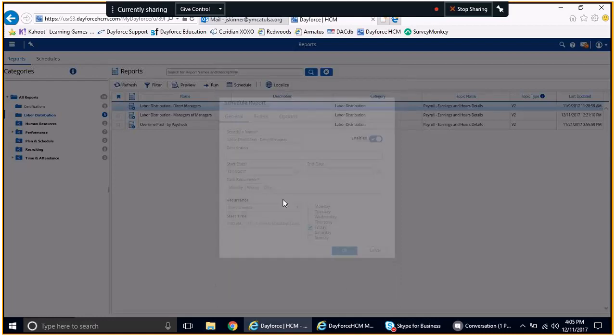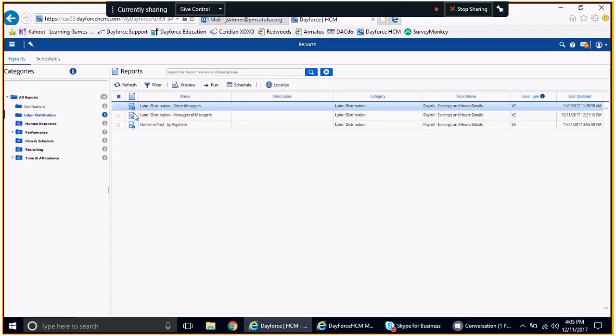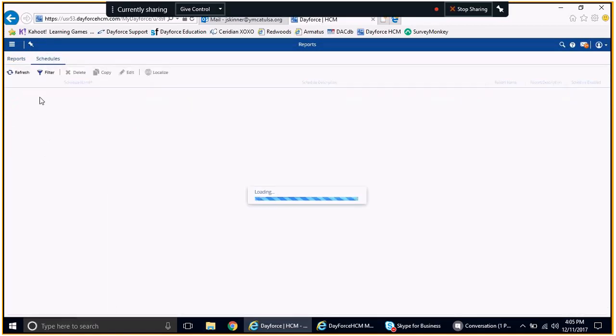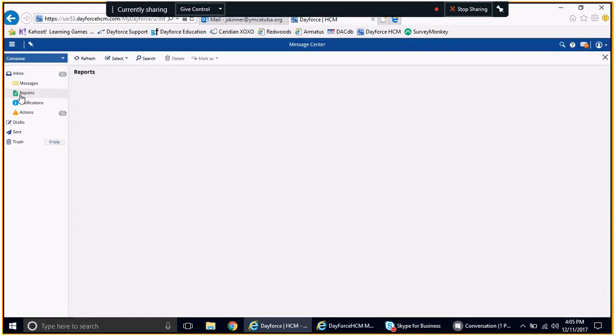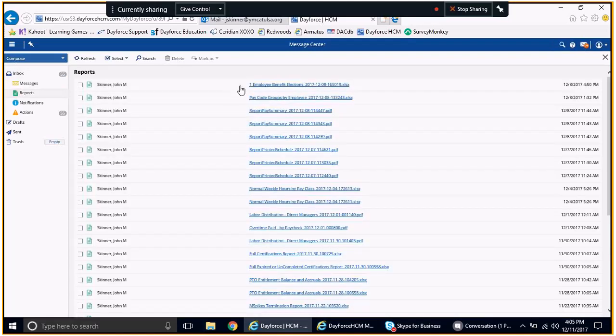And then what happens is it saves that schedule. Here are my schedules, and it is active. And this labor distribution report, it'll sit here, and then on Friday the 15th, it'll send me the report. On the 29th, it will send me the report. And then every 2 weeks after that, every payday, I will get a report in my messages. It'll show up in my messages, and the one for last Friday that I had is right here. It ran automatically. Direct Manager's Labor Distribution Report, spit it right out for me.